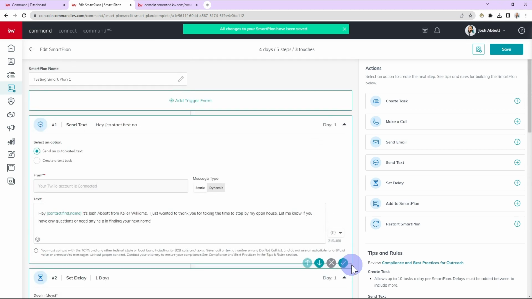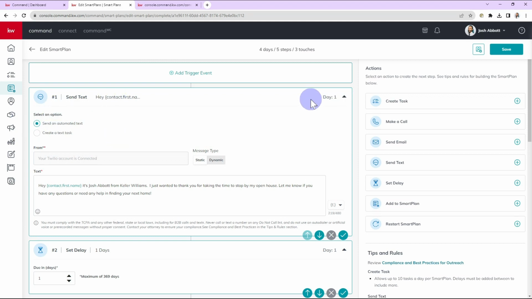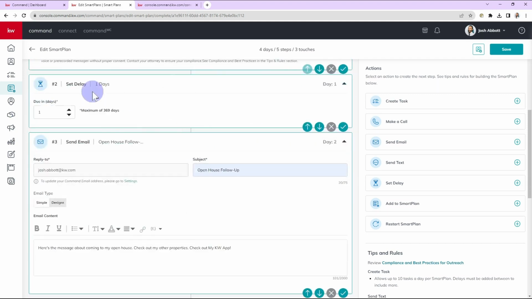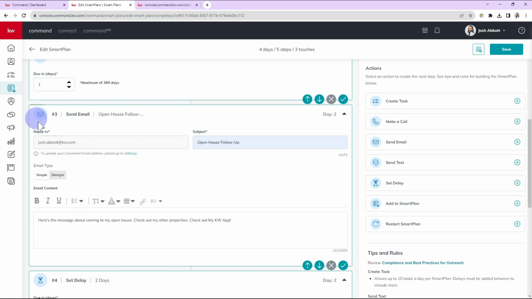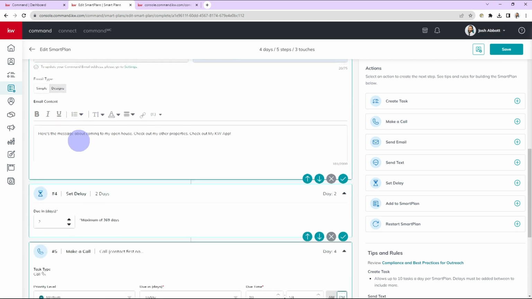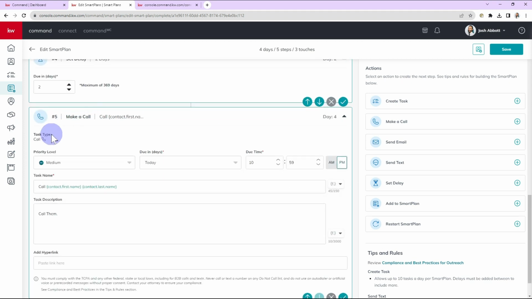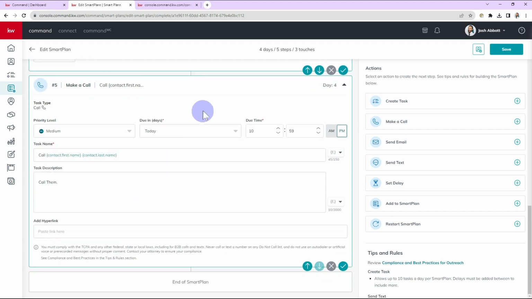Cool. So once again, looking at the smart plan, day number 1, we send the automated text message. Then we have the delay for 1 day. Day number 2, we send them an email. Then we have a 2 more day delay, and then day number 4, we get a task to give them a call. And you can customize this workflow to be whatever timings you want. That's just kind of off the cuff what I'm looking at for this.